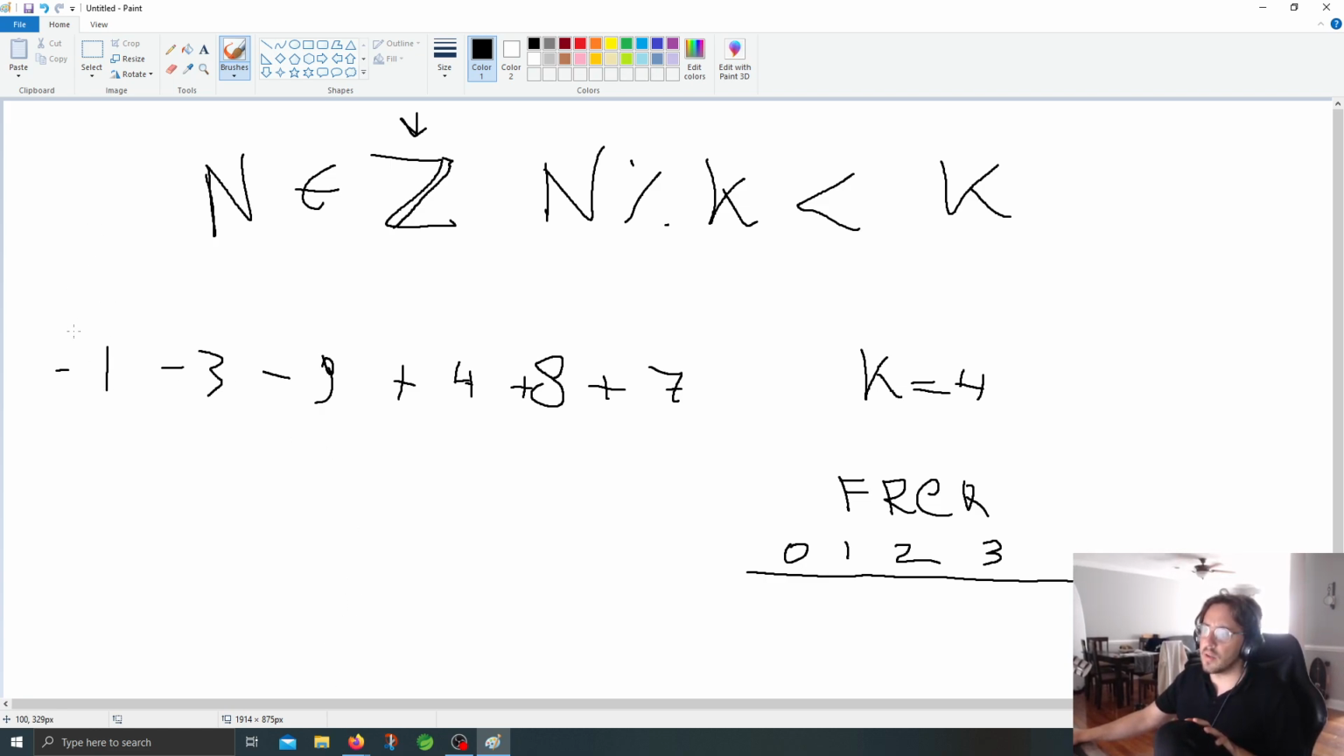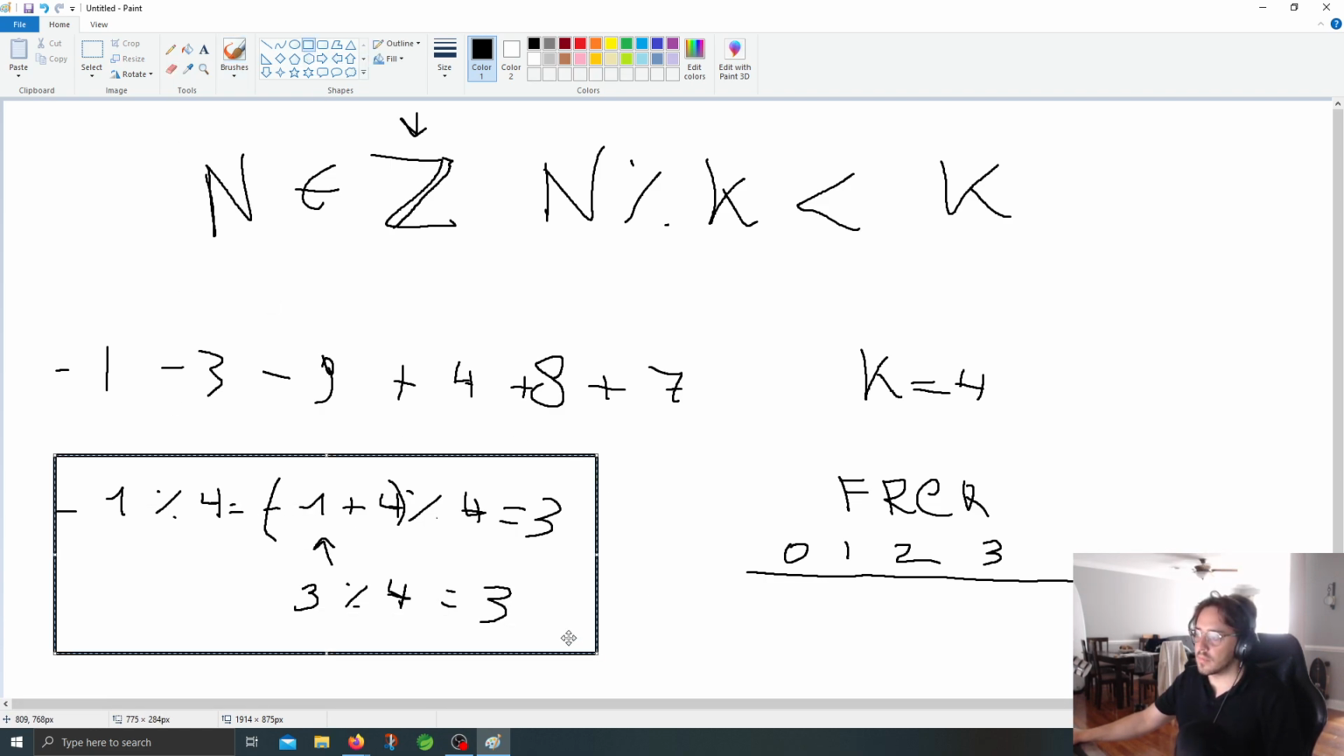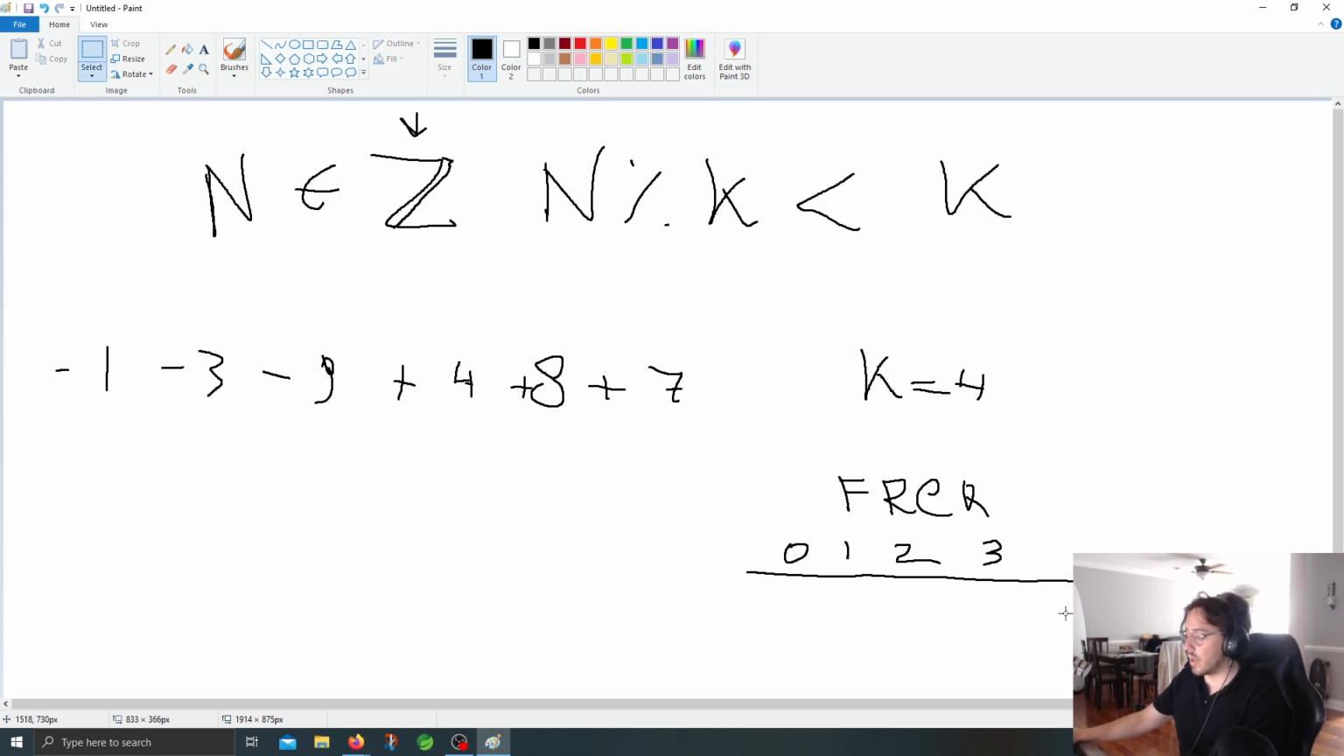So what's the remainder of -1? It's gonna be -1 modulo 4, so -1 plus 4, okay, modulo 4 of this is gonna be equal to 3. This is gonna be equal to 3, and then 3 modulo 4 is going to be equal to 3. Very simple. Okay? So we got 3 and we update 3 and we put 1 here.